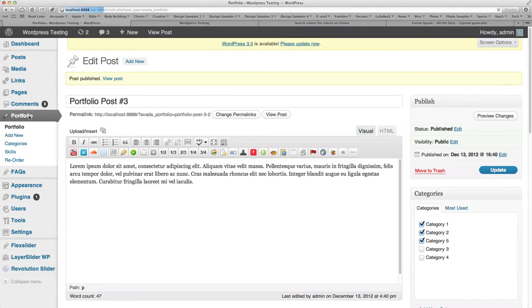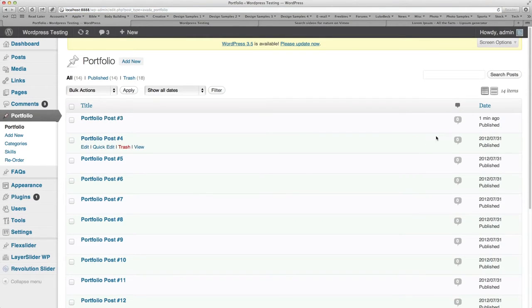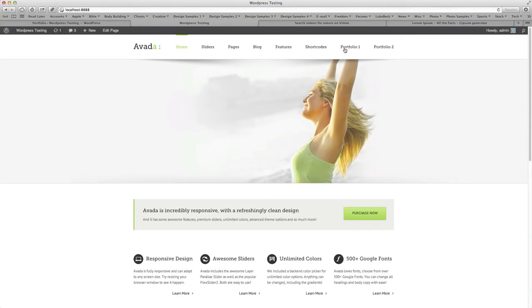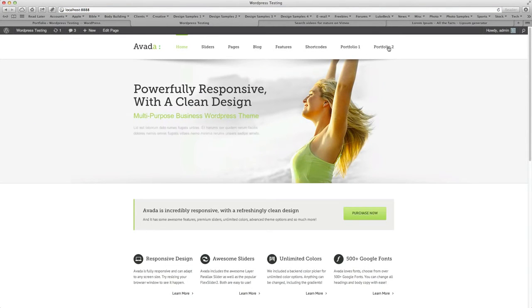Let's go back to our portfolio posts. Now, portfolio posts are always going to show up newest to oldest. So as soon as you create a new post, it's going to be at the top of the list. So let's go check out our site here. Let's hit refresh. And you can see we have our two new items here, Portfolio 1 and Portfolio 2.